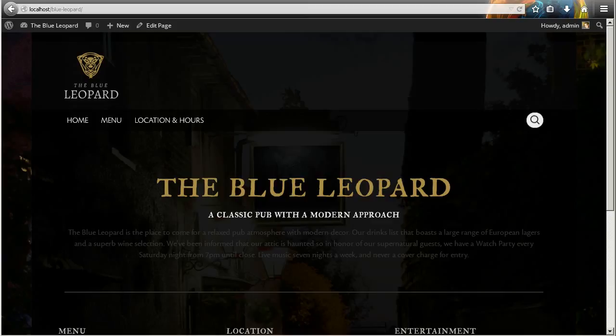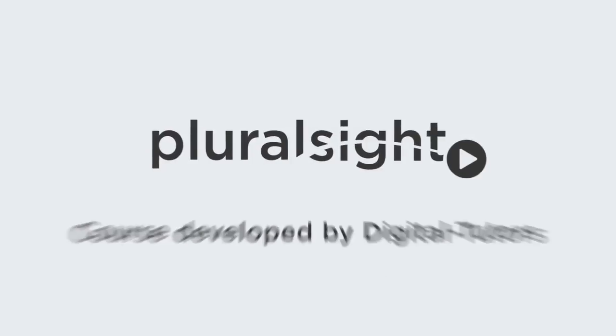So now that we know how to make advanced customizations to our theme using CSS and also by creating a child theme, in our next lesson we'll take a look at some things we'd want to change if we were to publish our site.